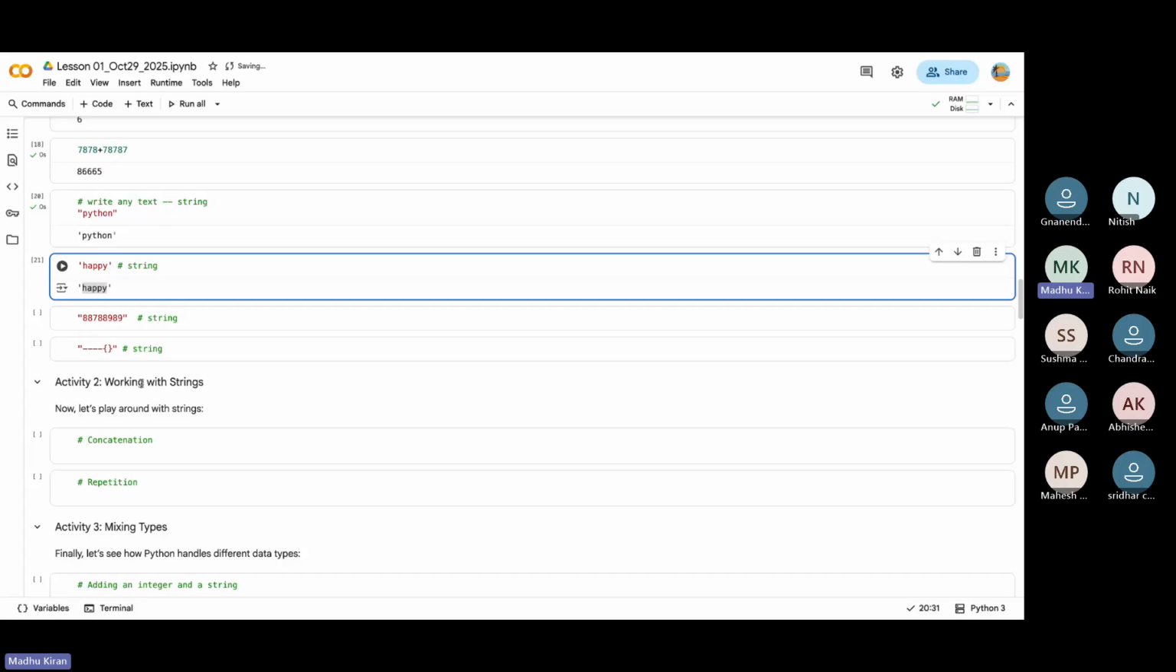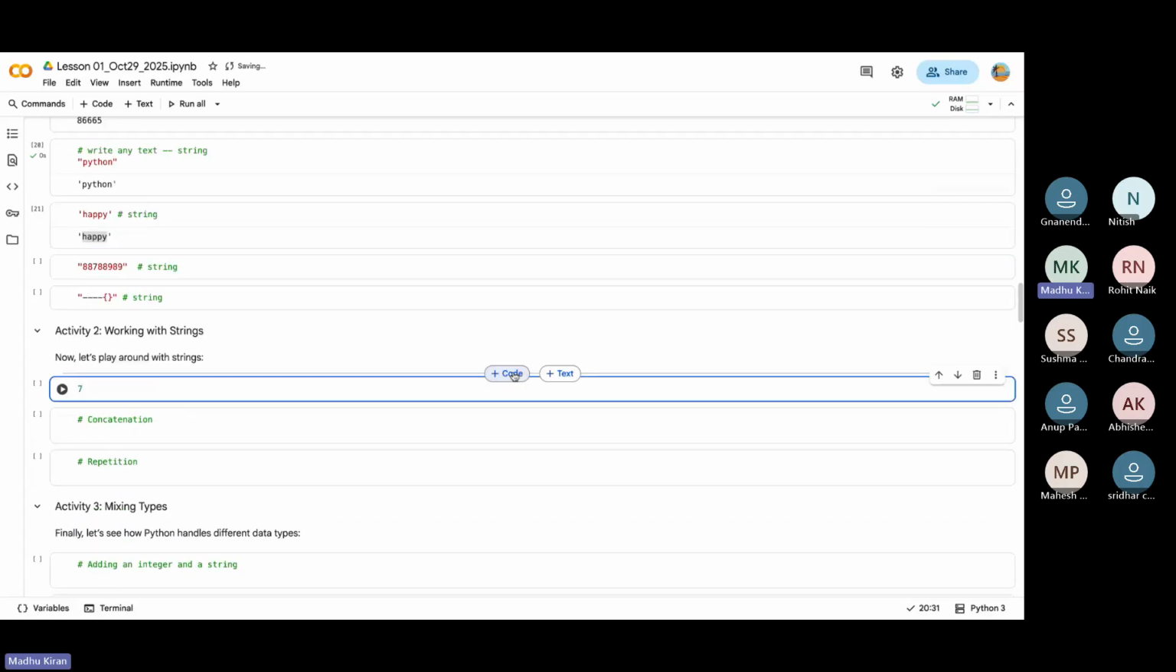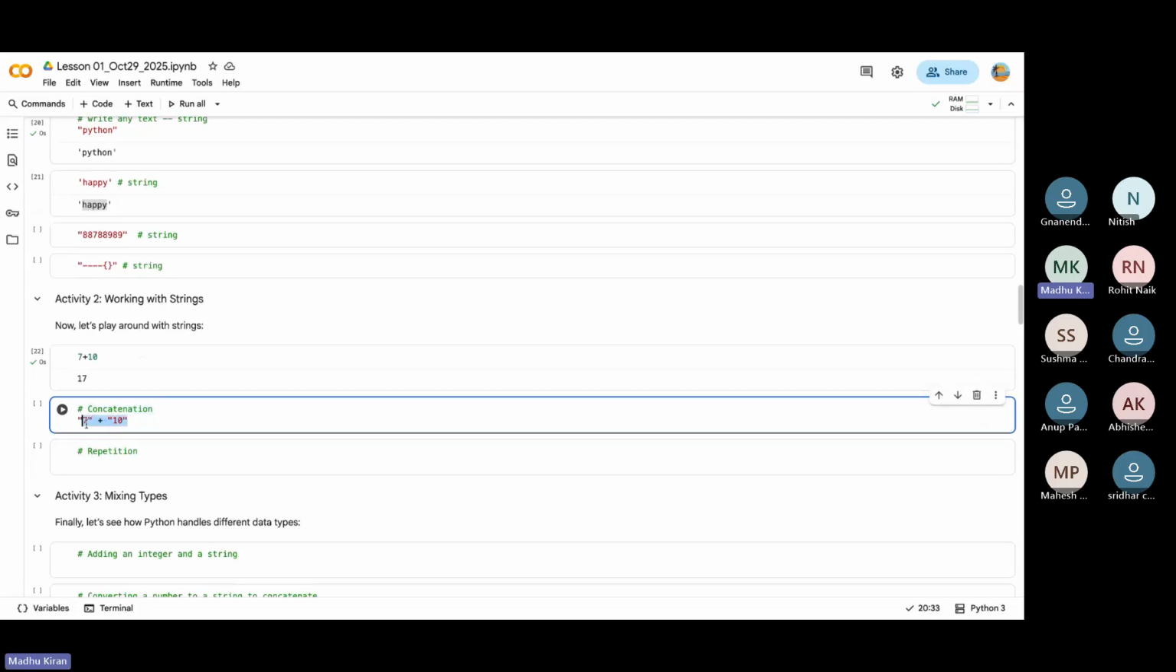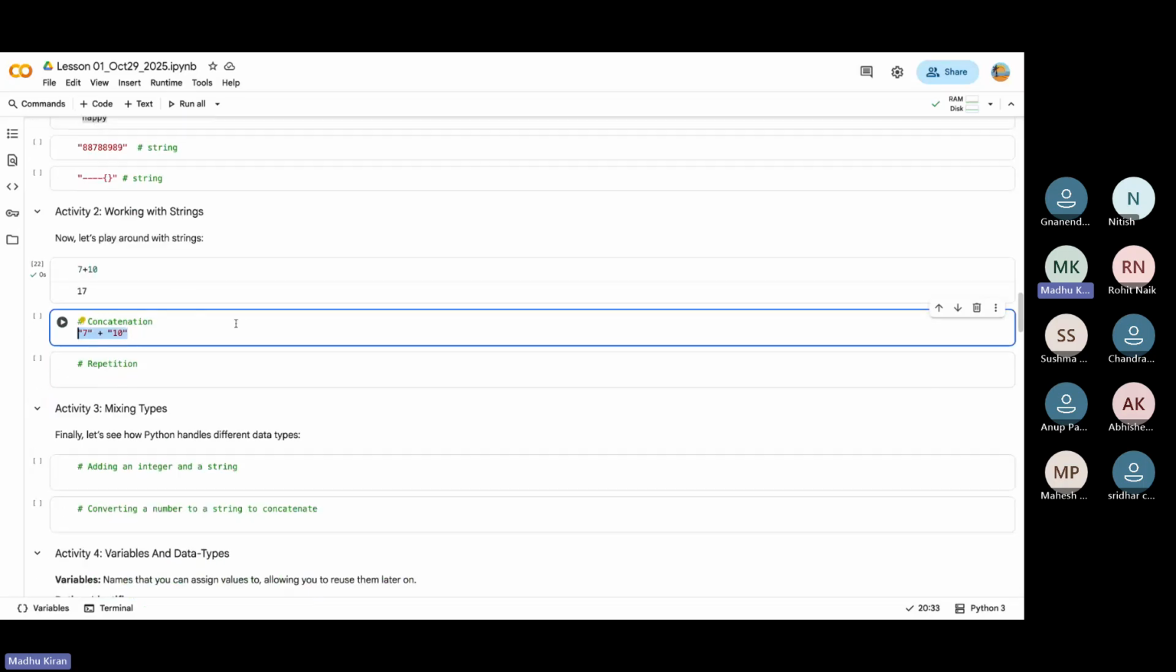Working with strings: till now, when I've done 7 plus 10, it's 17. So if I do 7 in quotations plus 10 in quotations, these are not numbers, these are strings. Can you guess the output? What do you think the output would be? 7 plus 10, but I just gave quotations for both. Will it give some output or an error?